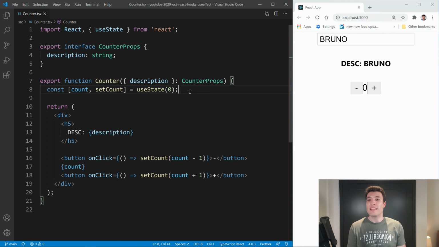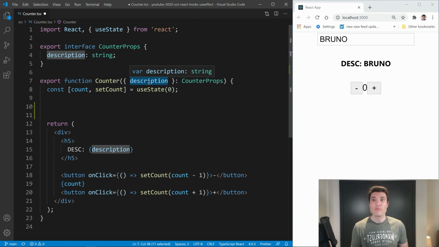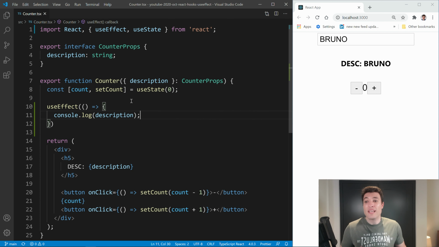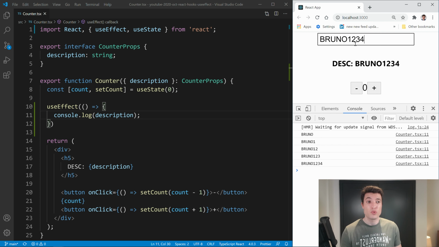So let's say that now I ask you for a new feature over here. I ask you: every time the description changes, I want to do a console log of the description. So you will be tempted to do something like this. useEffect, and now you pass a function into it and do console.log of description, right? That will probably be your first try. If we go into our developer tools and I do 1, 2, 3, 4, it seems to be working.